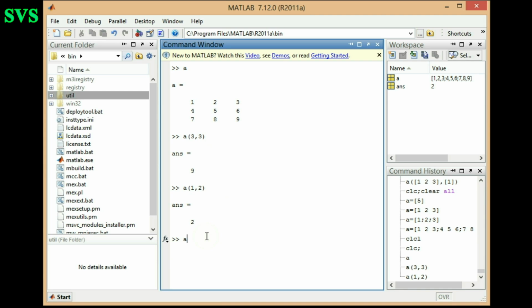Let's try with another one, like we accessed 2 now. Similarly, we can access some rows as well as some columns. So we should remember that the first attribute is for row definition.